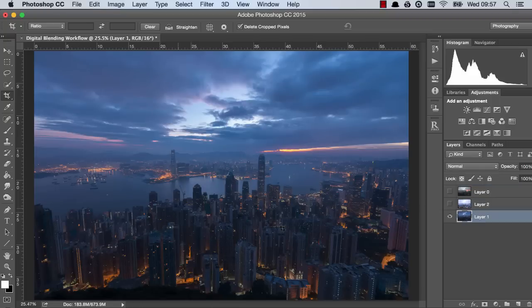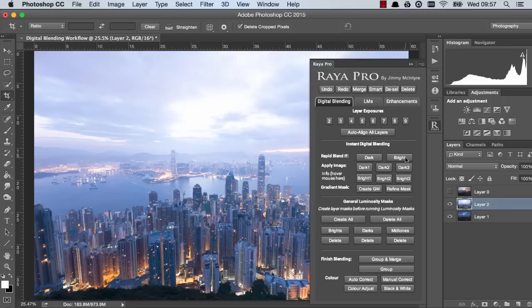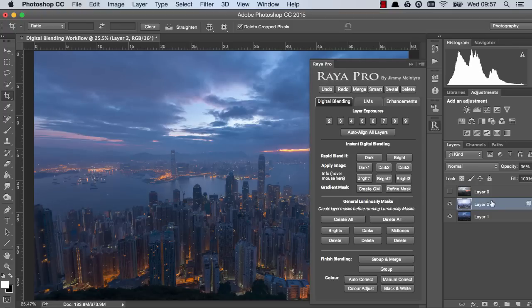This is the blue hour image we're working with. You can see that it has some very underexposed areas, so I'm just going to use Riot Pro to very quickly blend in this brighter exposure just to restore some of those underexposed areas. And for Riot Pro users, all I did was use Rapid Blend If and Bright. If you're not a Riot Pro user, you'll see a link for a tutorial on how to blend exposures this way in the description of this video.